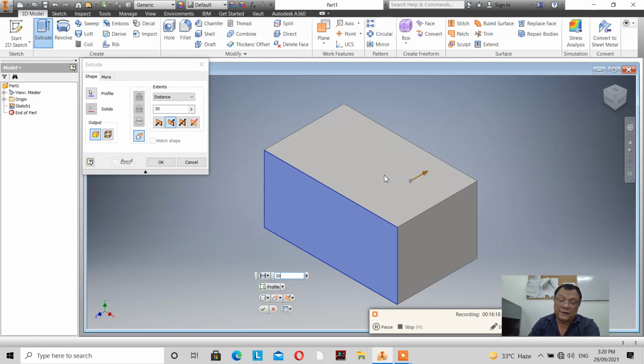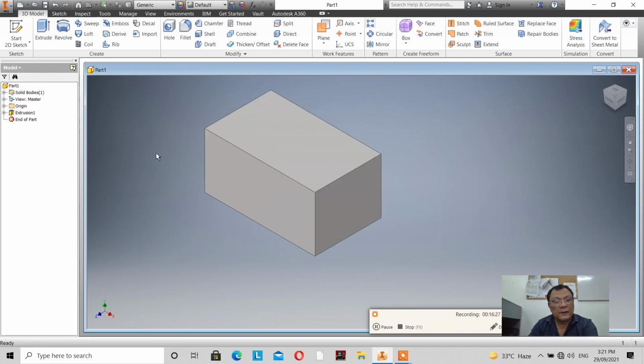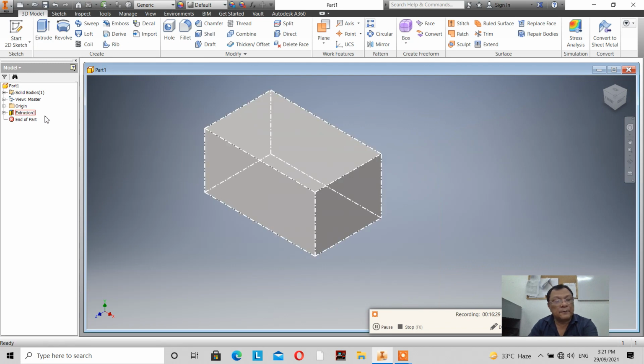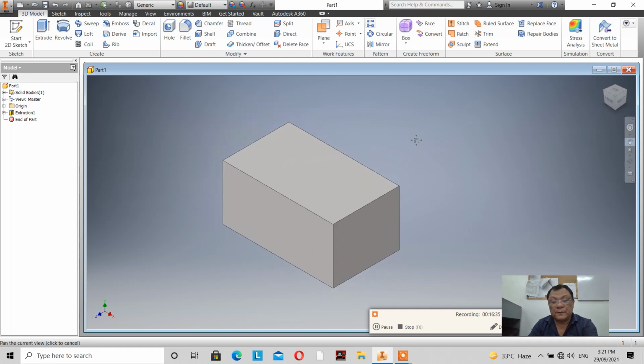If you're satisfied with the value of extrusion, you can simply click on the check mark button and then it is extruded. Now try to take a look here. You will see extrusion 1. This is the result of the extrusion. And you cannot find your sketch now, but the sketch is still there. I click here and expand. Now sketch 1 is still there.